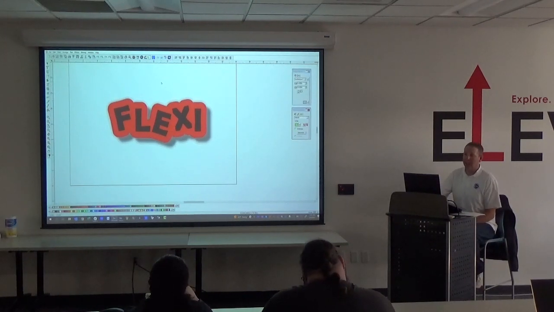It makes designing super easy, especially if you've got clients who are picky and you send them one proof and they want to change this, and then they don't like that, so they want to change it, and you end up making 3 or 4 different edits on there.